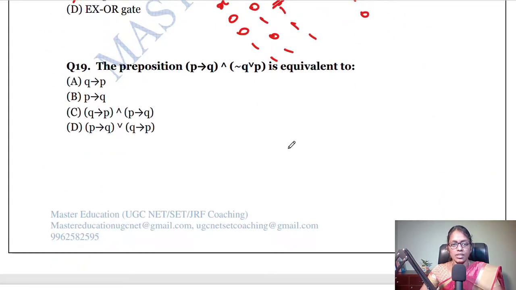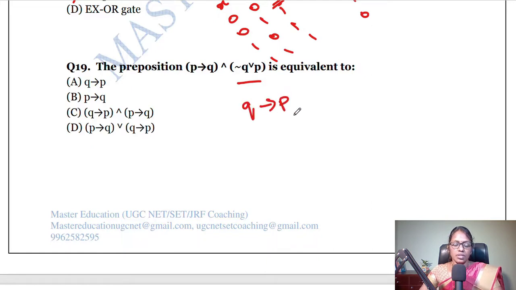The next one is, the proposition P implies Q and negation Q or P. Negation Q or P can be written as Q implies P. This is only written as negation Q or P, right? So you can modify this negation Q or P as Q implies P. So where is the equation? This is A dot B. So you can write Q implies P and P implies Q because it is associative. So option C is the correct answer.